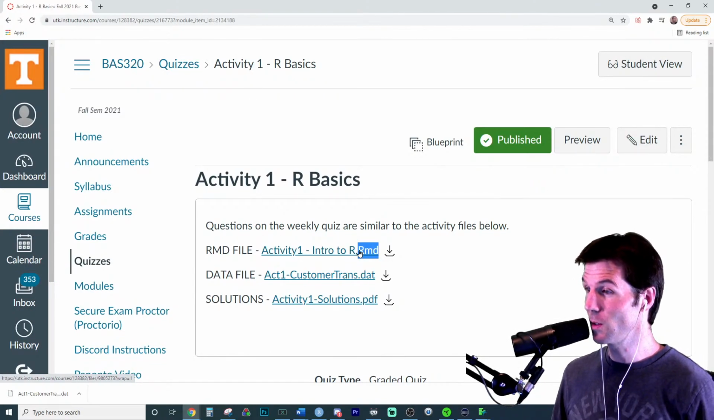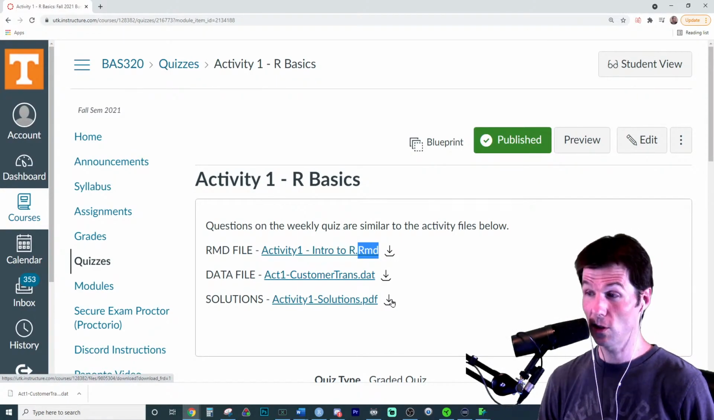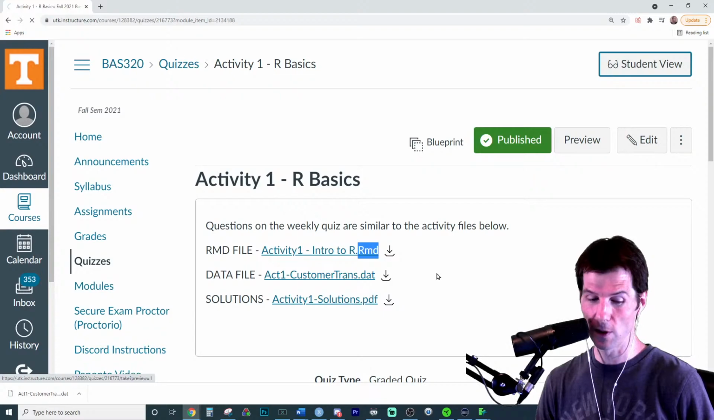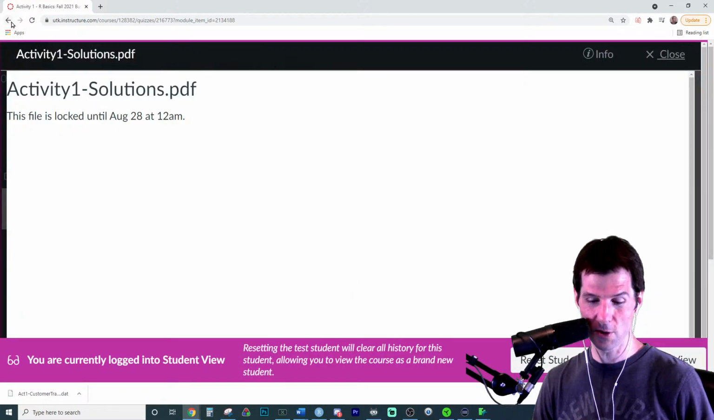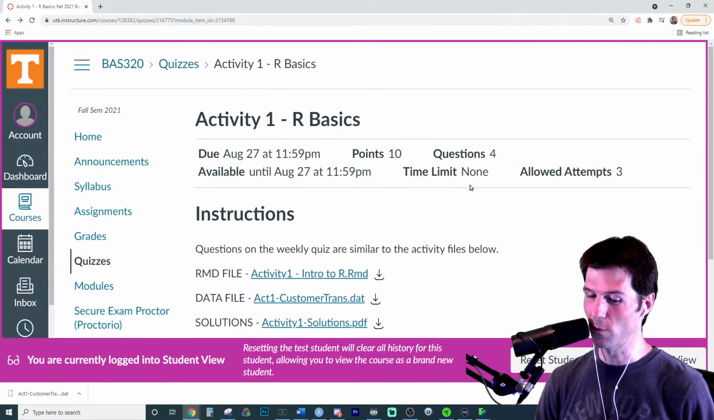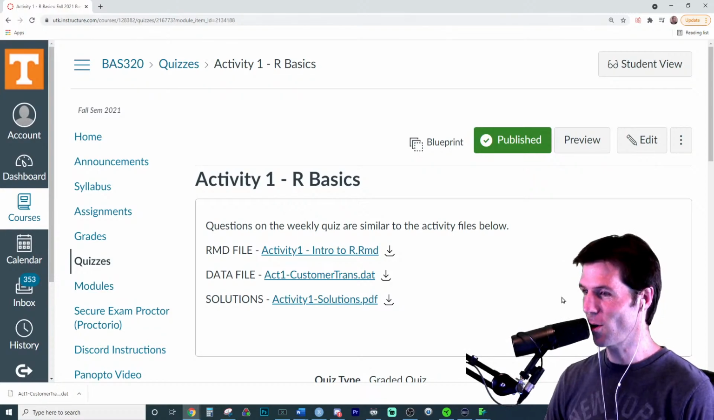We got to practice. This is a new thing I'm doing this semester, just for 320, review sessions. We got a data file. We got a solutions PDF. Let's go to student view and look at those solutions. Oh, solutions are locked. We should leave student view. So you can't see the solutions yet. That's an R Markdown file.